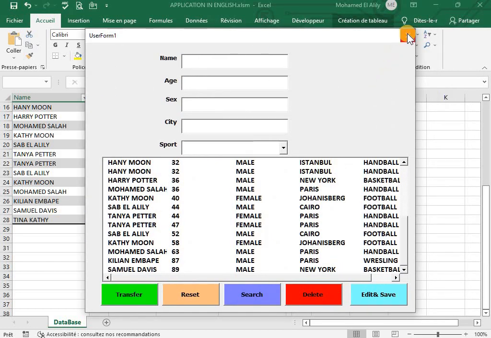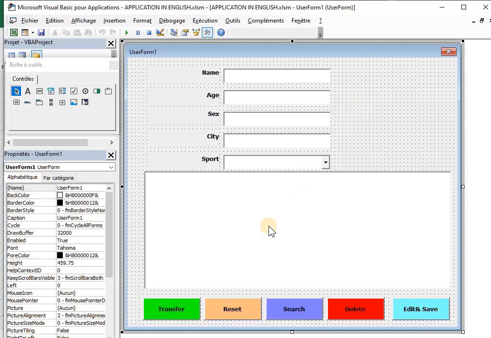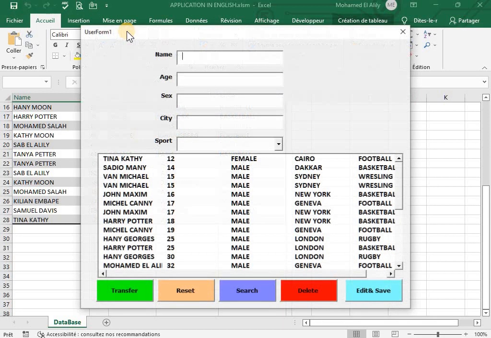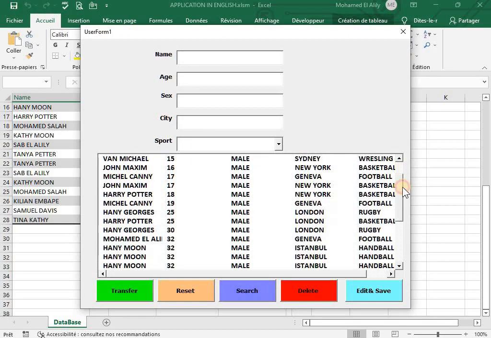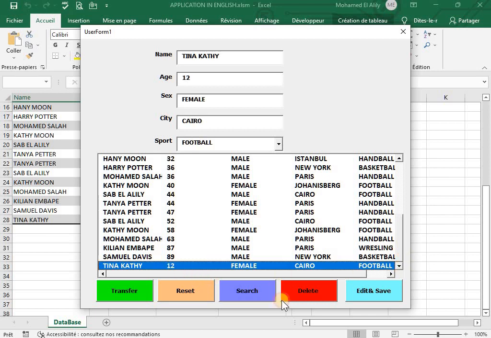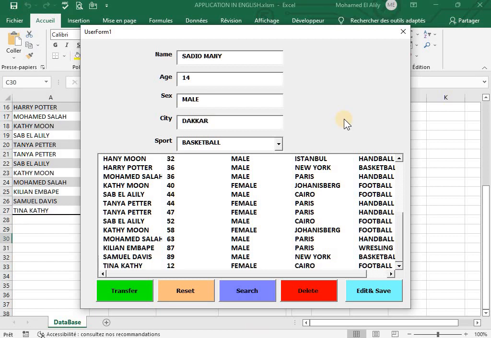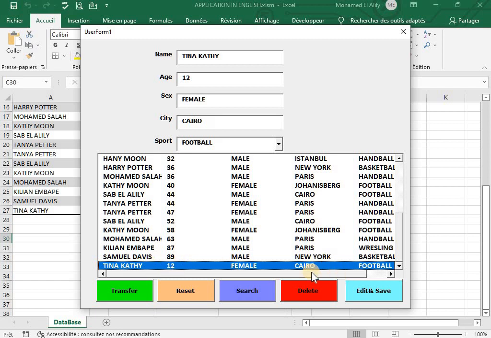But if I close this and restart, re-executing it, let's see what happens. Yes, it is here. Why doesn't it appear straight away once I execute it? So let's try to edit and save. I'm taking the last line here and I will try to edit it. For example, Cairo, I will change it to, for example, London.